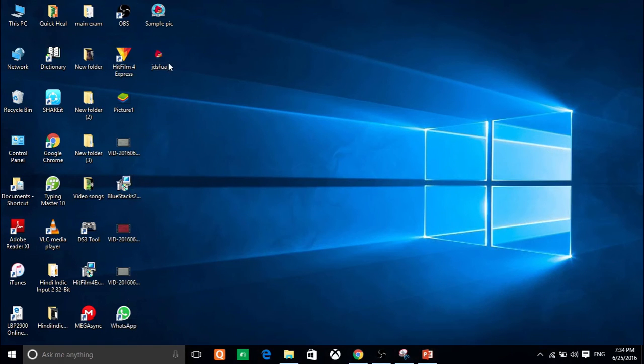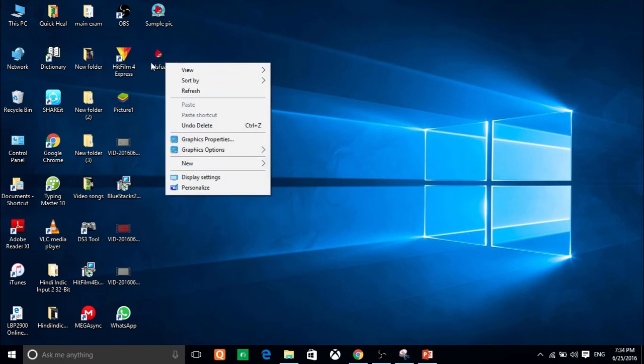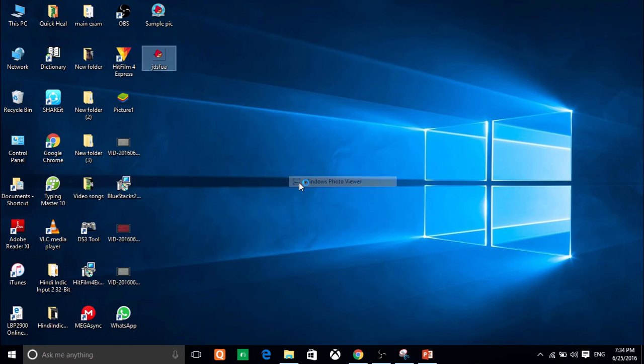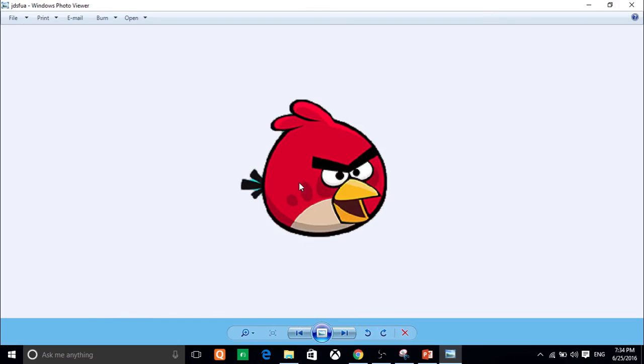So here's the picture. You can open it. Just a second. So this way guys, you can just remove the background of any picture by using clipping magic for free.